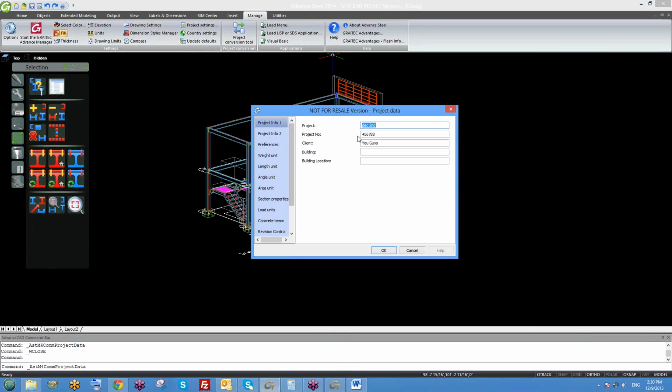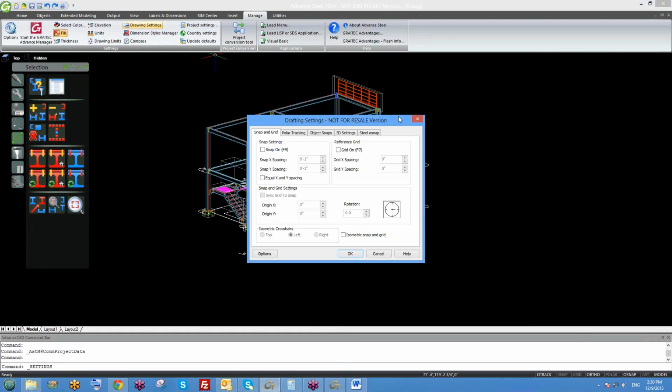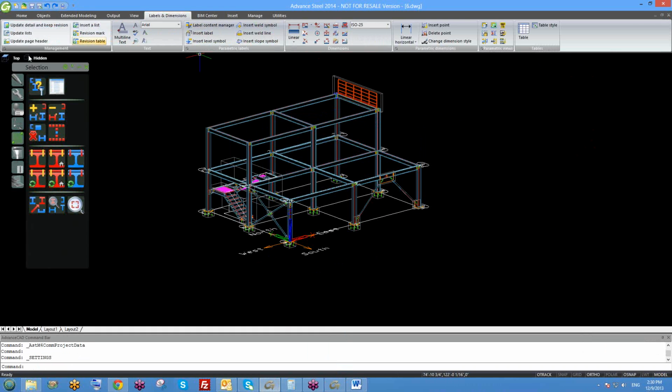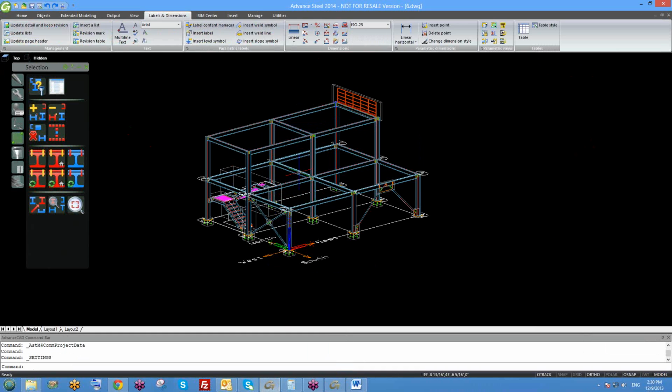If your client has changed, just change the name of the client. If the detailer has changed, just change the name of the detailer. And press these labels, this item, if you have some drawings done and created before. All right? Now, we're going to see how to modify those prototypes.